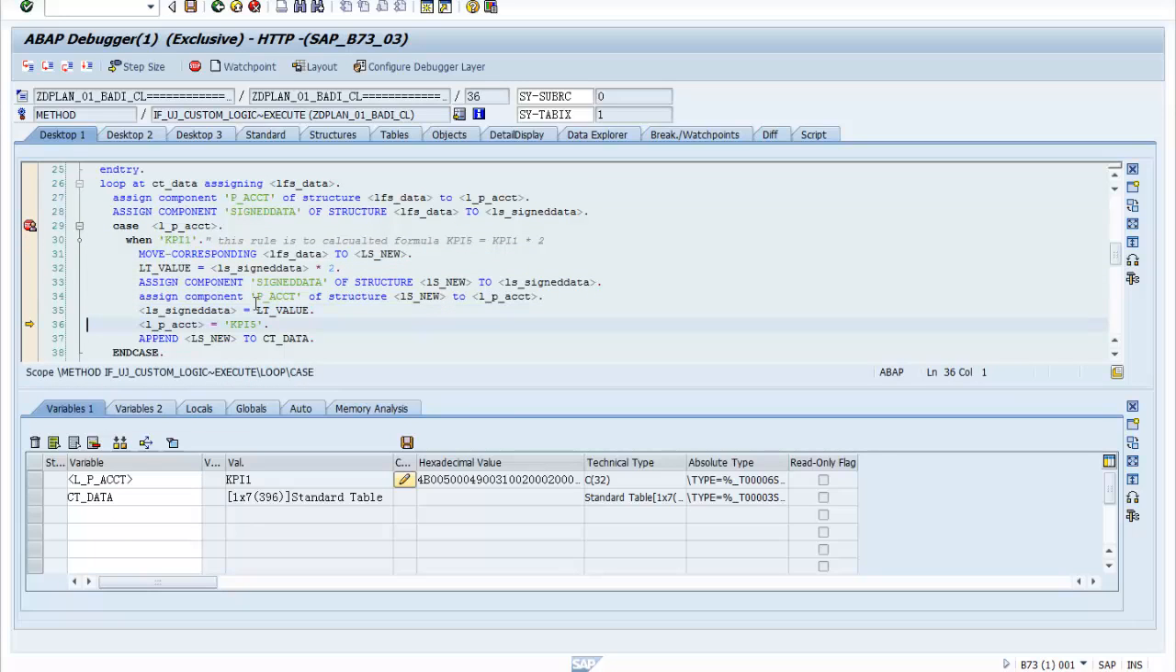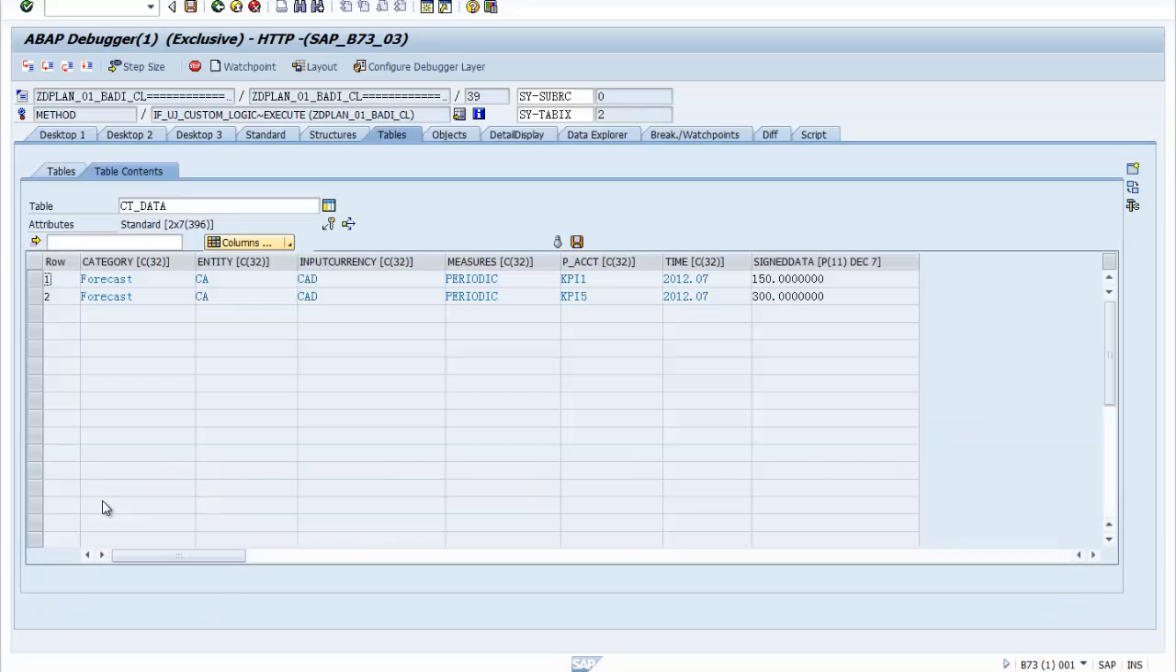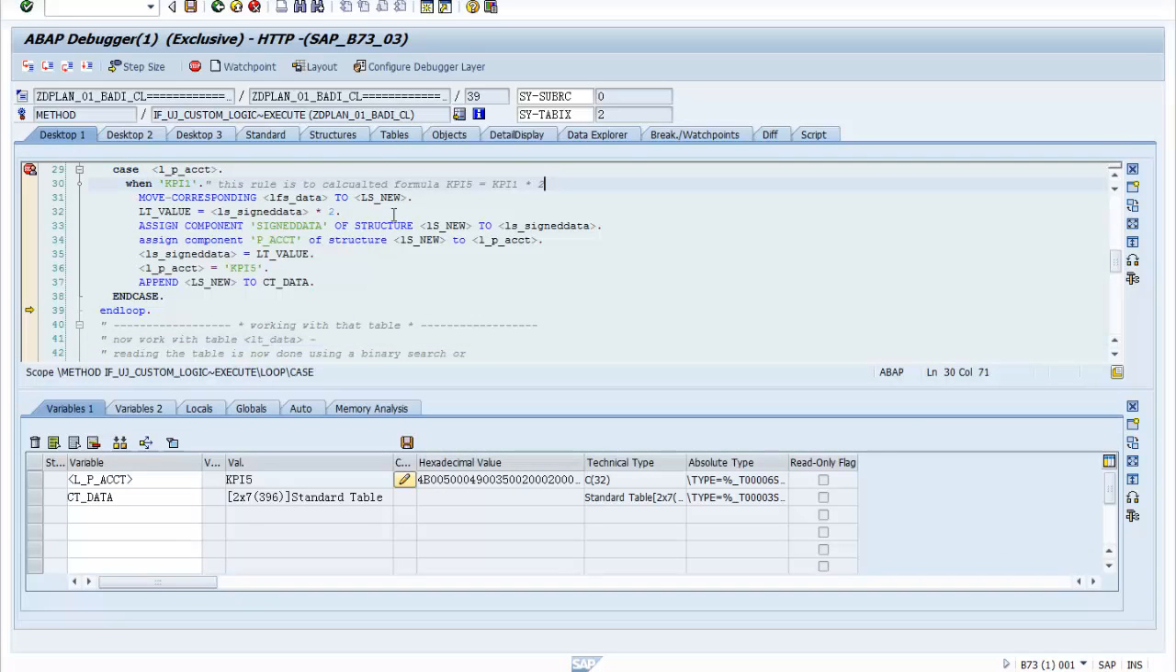Okay, and we can go to next, until this append. Now there's two records in this internal table. Double click it again, you can see everything the same, but the P account is KPI 5 with the value 300, right? Because we are just multiplying by 2 here. So far the logic works fine, and I just press F8 to run out this debugging.